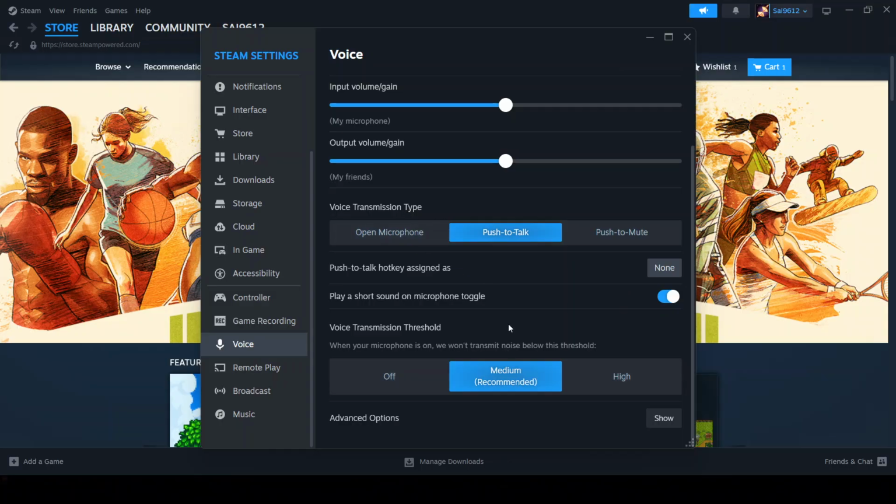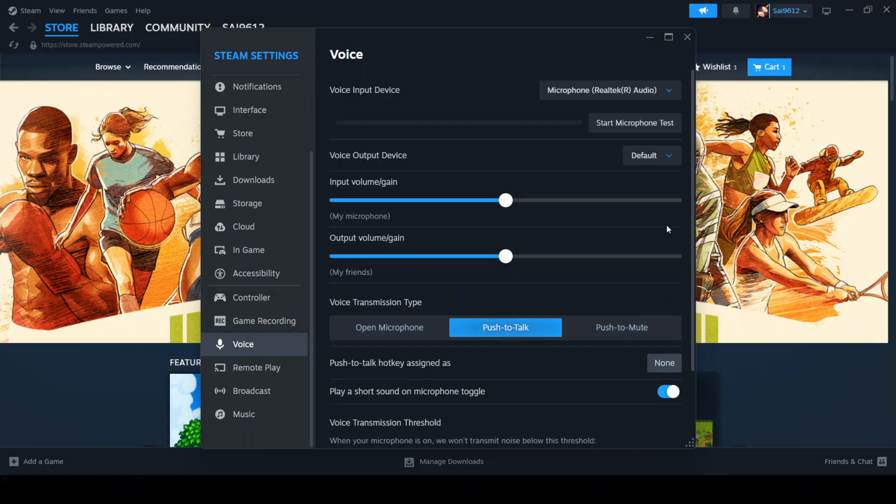Finally, set your voice output device. This determines where you hear other people. Choose your speakers or, if you want private chat audio and less echo picked up by your mic, select your headset. Make sure it's the device you actually use during play.